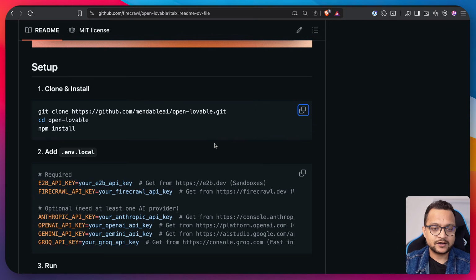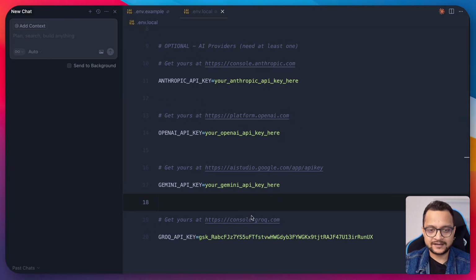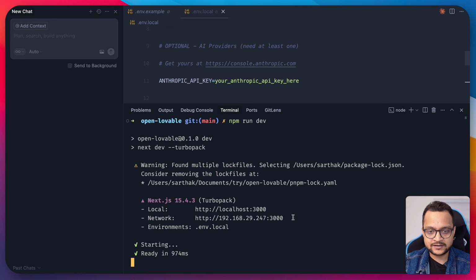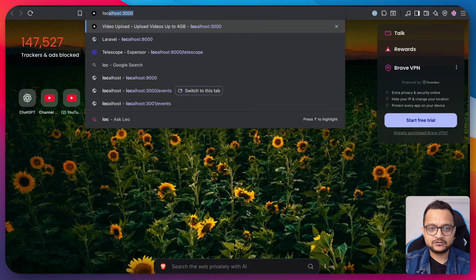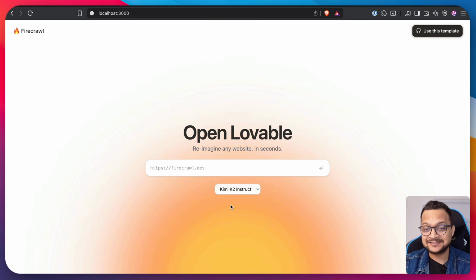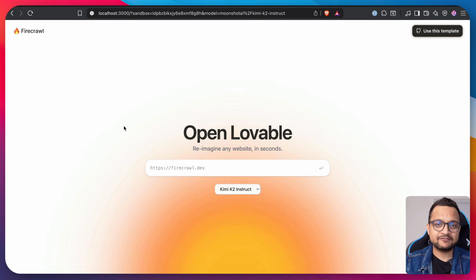Let's go to the GitHub repository and see. Finally, it says npm run dev, and let's run this. So I'll say npm run dev, and with that, it's a Next.js project. We are getting localhost 3000. So let's go to localhost 3000, and here we have Open Lovable. Cool, this is looking really great. Now, since we have used Groq, it provides some of these models, so GPT-5, Kimi K2, Sonnet, and Gemini 2.5 Pro.